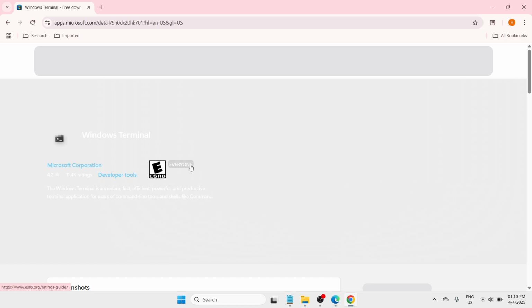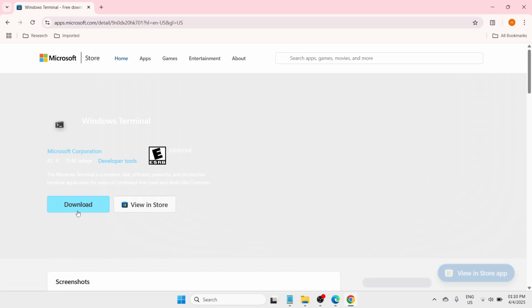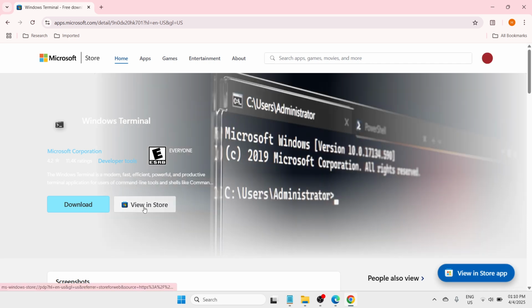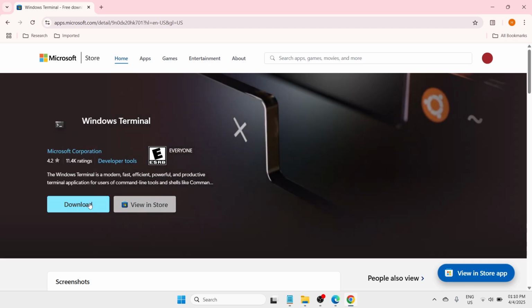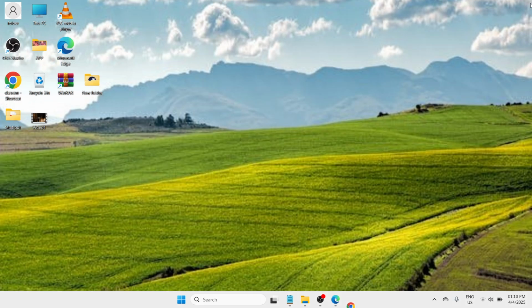Here you would be able to see an option which is download. Click on it and it will be downloaded. You can also view it in Microsoft Store and download or get it there. So click on download and once you have downloaded it, install it in your Windows and check again if your problem has been fixed. So those are the steps on how to fix your problem.